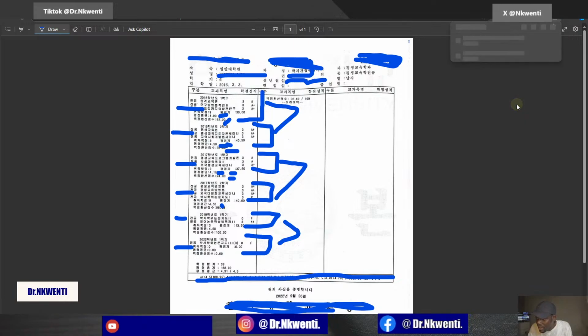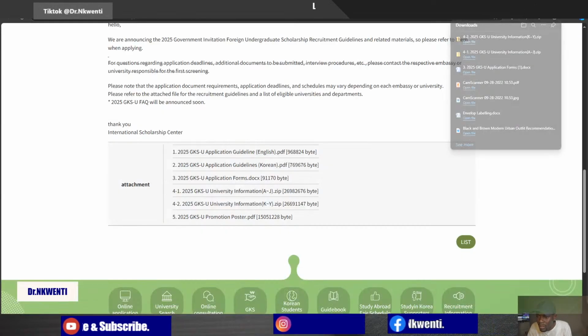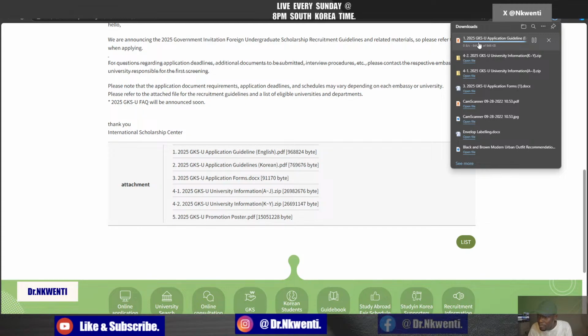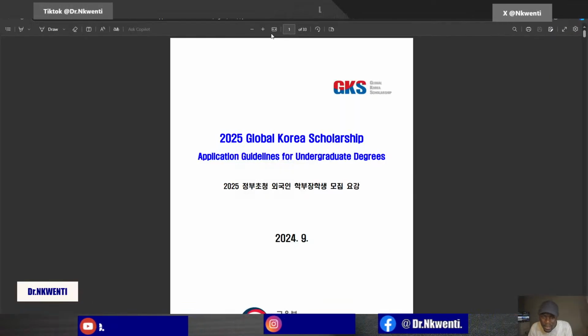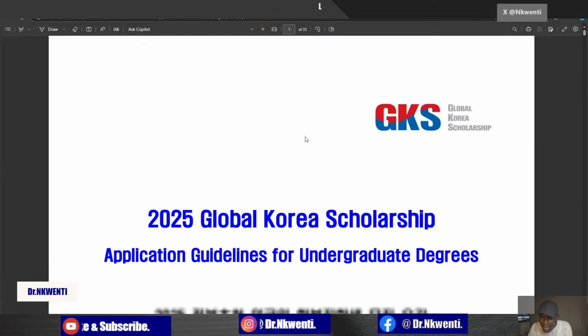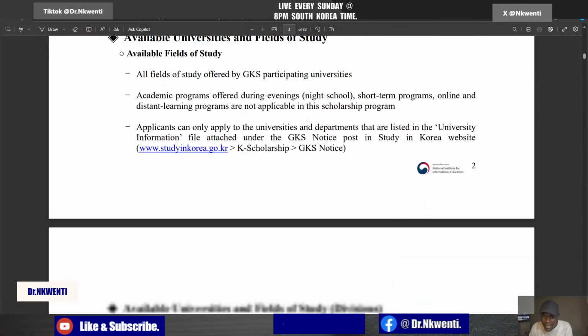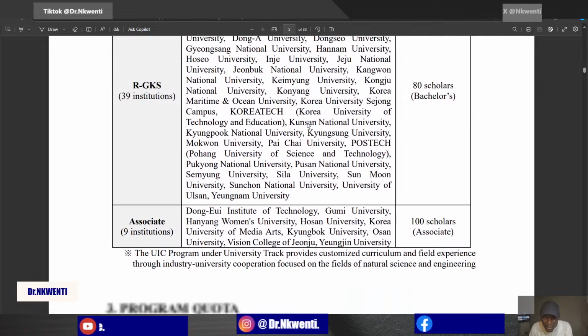I think we already downloaded the application guideline. Let's go and download it. Application guideline in English. Okay, this is the application guideline. Let's make it bigger, and then we will go down and look at type A and type B.